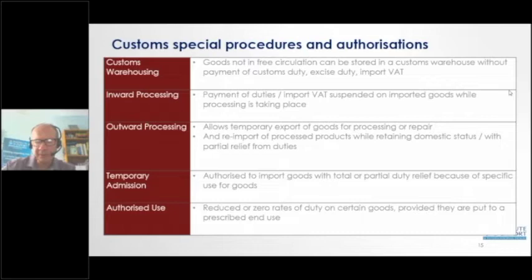I just want to speak about customs special procedures and authorizations, because for a lot of companies, some of you will have a poll question on this later. Some of you already will be familiar with procedures and authorizations, but it's very much bringing these into focus. Yes, it's used for rest of world trade, but now it can be used for EU trade as well, EU to GB, for example.